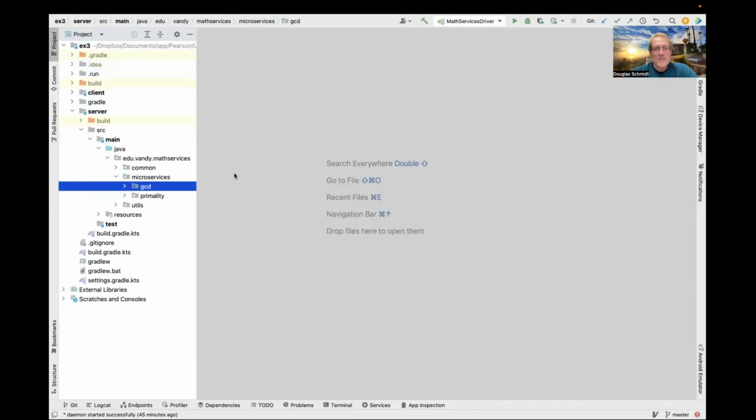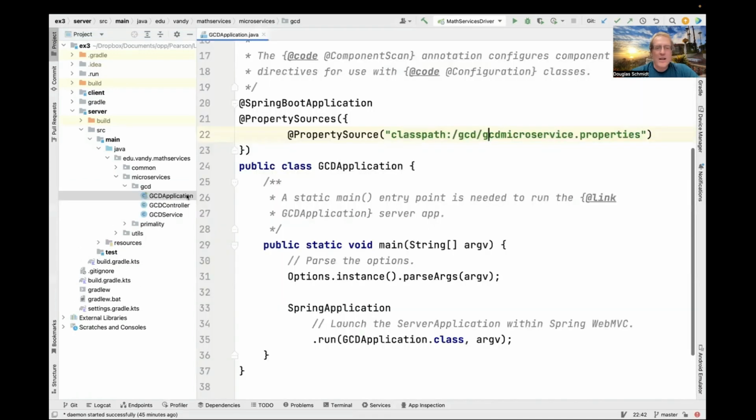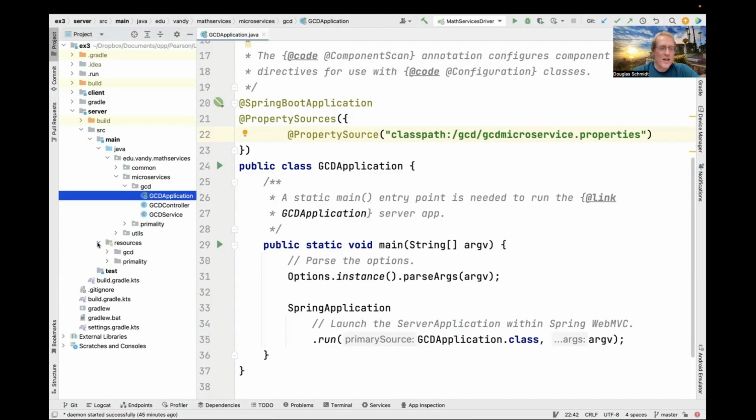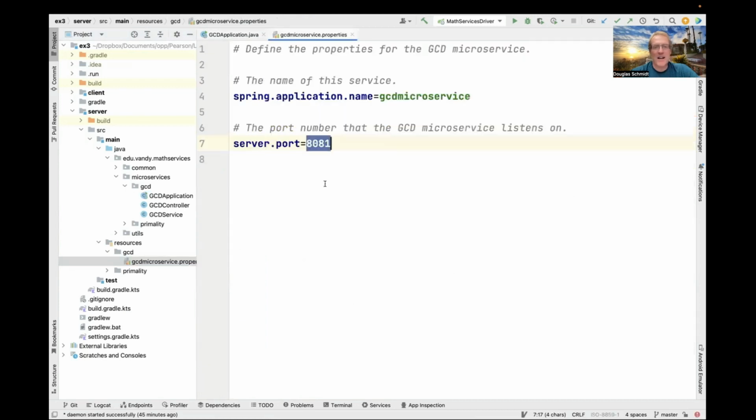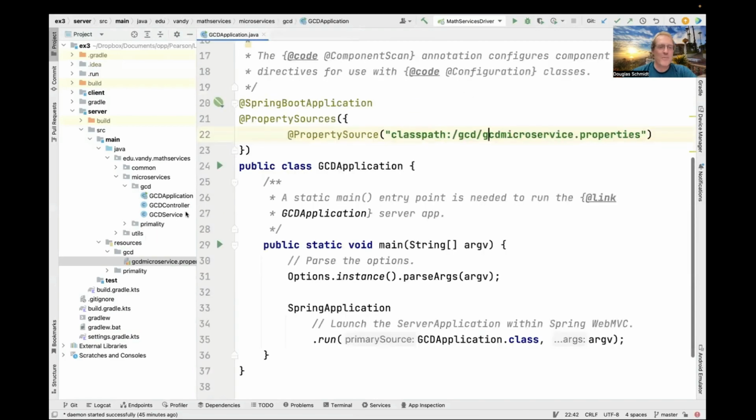repository. Speaking of the Live Lessons GitHub repository, here we are in the server portion. Now we're looking at the GCD part. Most of this is very similar. It has an app that's going to be the GCD app. The only difference from the one we saw with the Primality app was this points to the GCD microservice properties file, which gives a slightly different name, of course, and a different port number. So that's where those values come from.